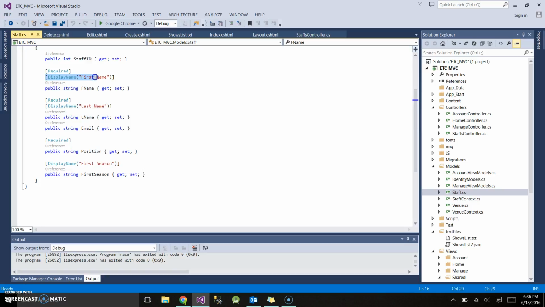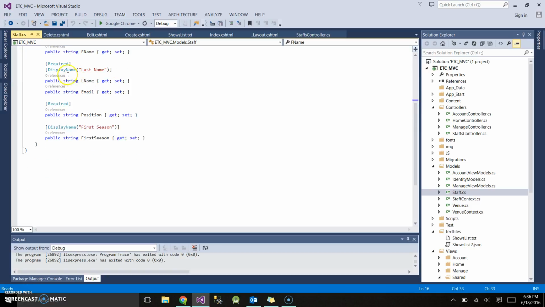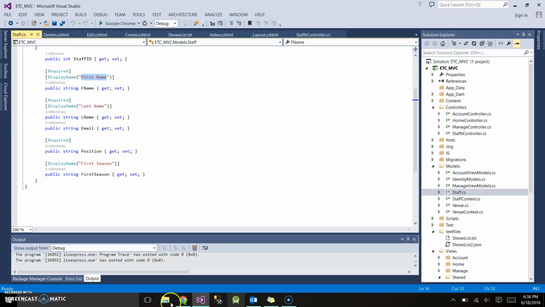fields, and then display name. I don't want the user to see F name. I want them to actually see first name when they're editing or seeing details. And I've done the same thing with last name and first season. And that about wraps up this demo.